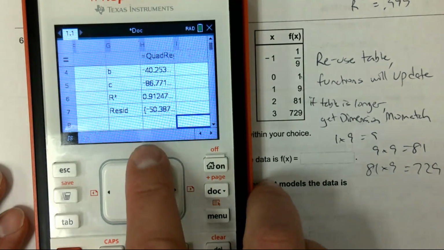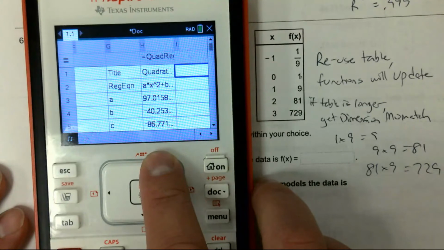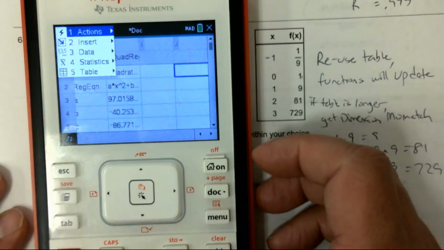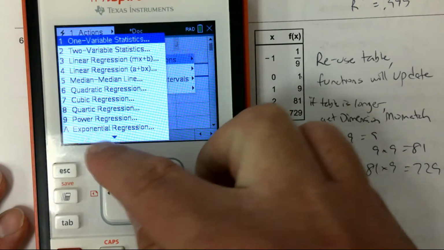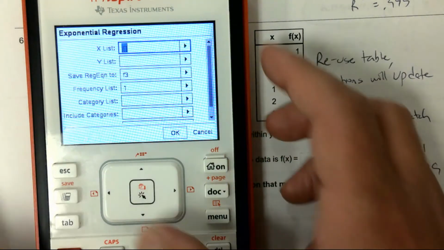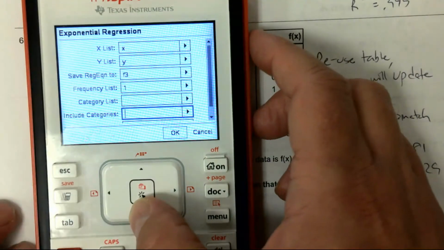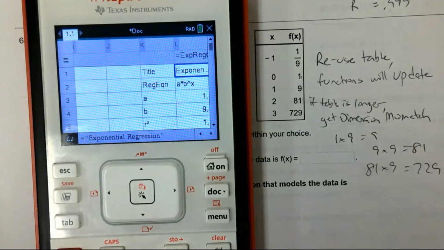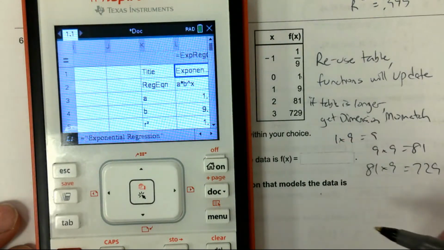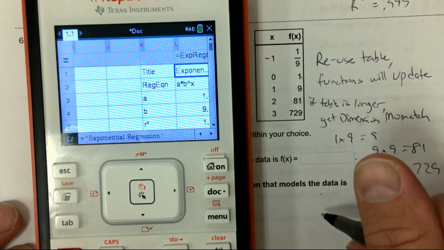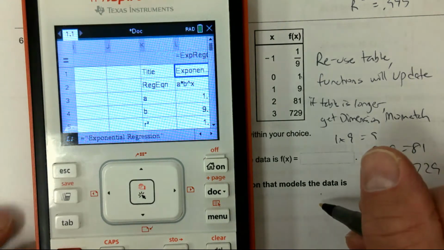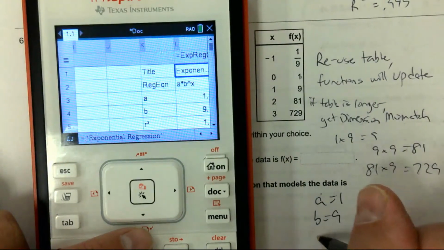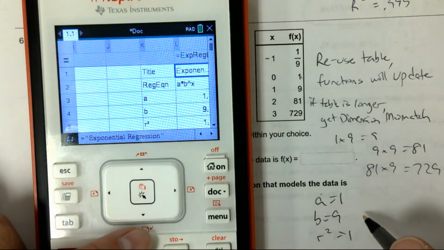But when I went over to the exponential regression, oh, why did that not work? Oh, I hit quadratic regression. If you do menu 4, 1, A is exponential, put X and Y, then I actually see it. So when you do A is 1, B is 9, R squared is 1, that means for sure it's exponential.